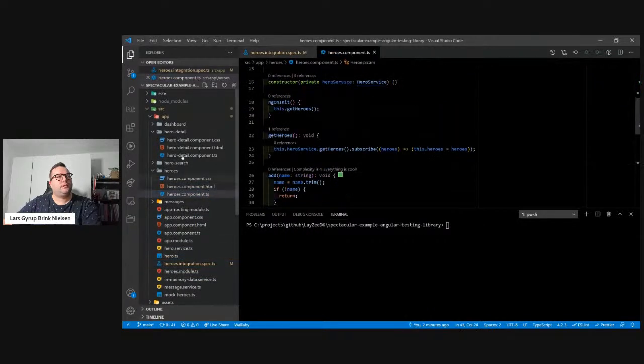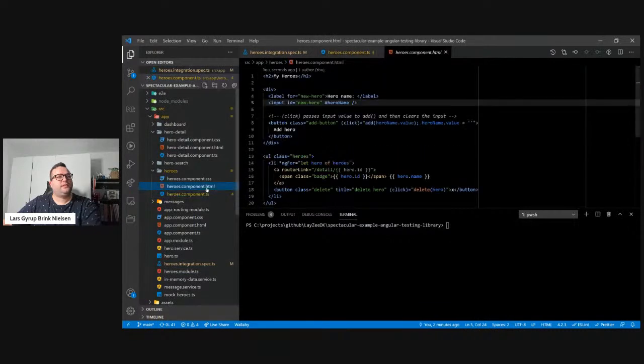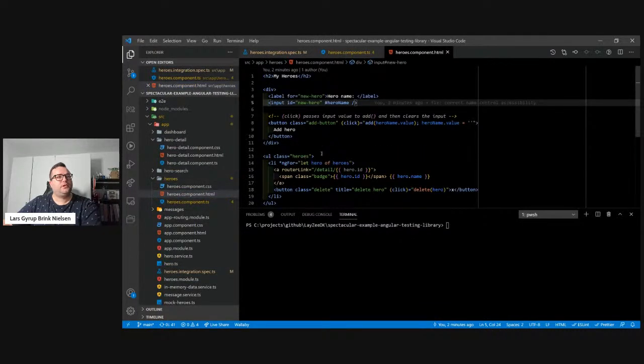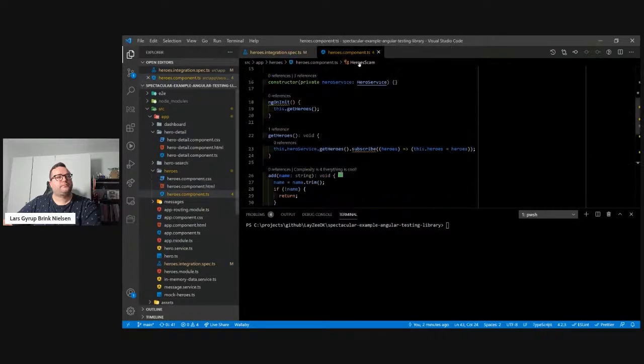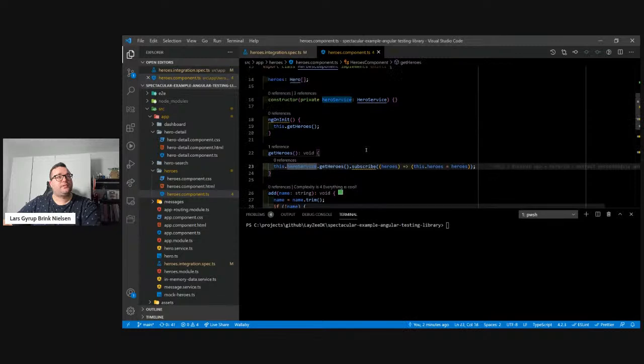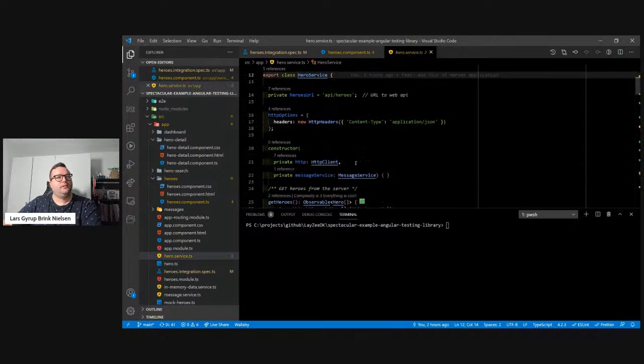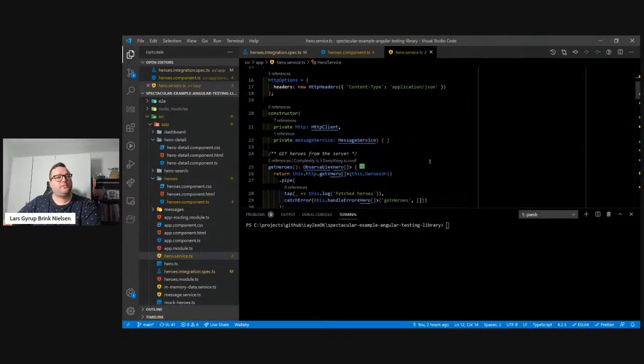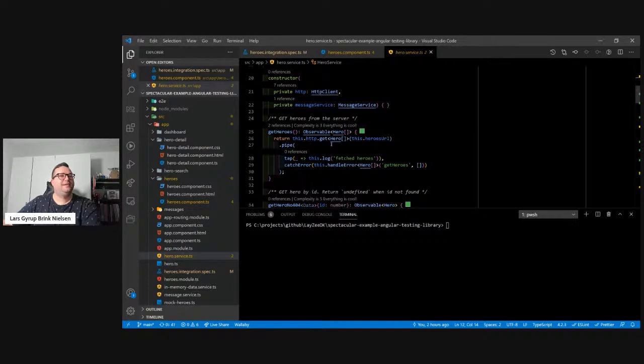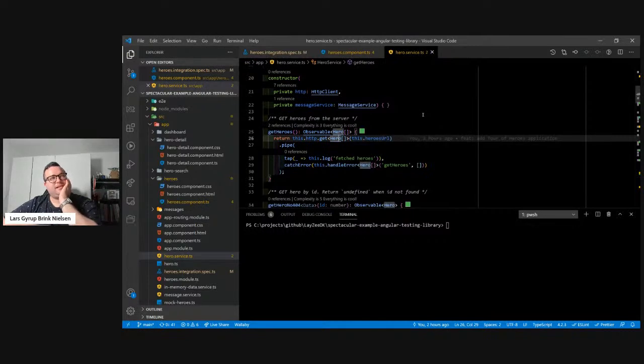So in the heroes component, it's rendering these heroes, but where does that data come from? It comes from the hero service, and the hero service is using HTTP. So we would need to respond with something like an array of heroes. Okay, this is getting very elaborate, but it's because of the design of this application.